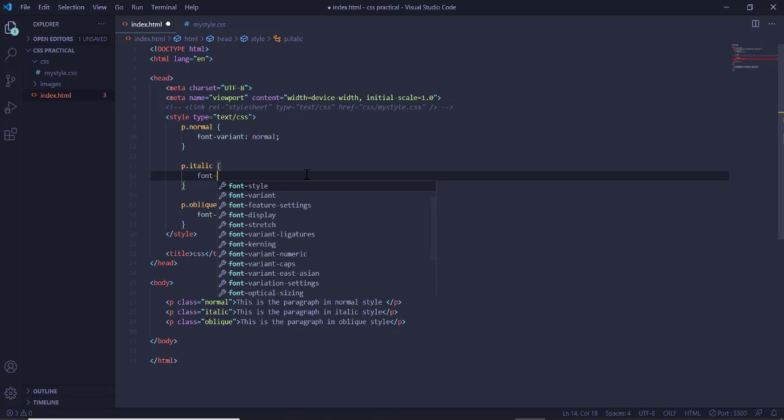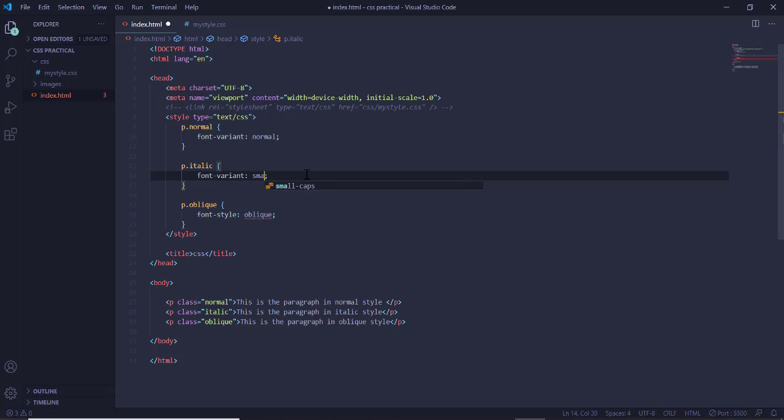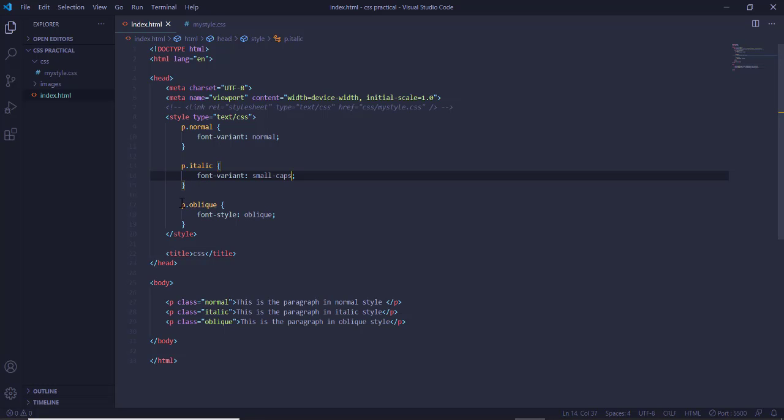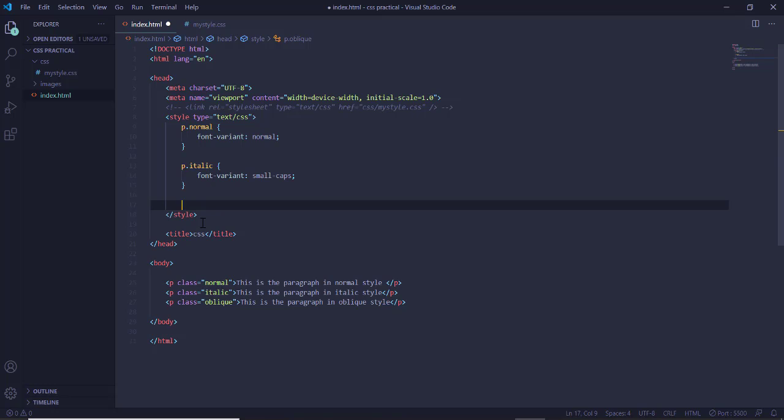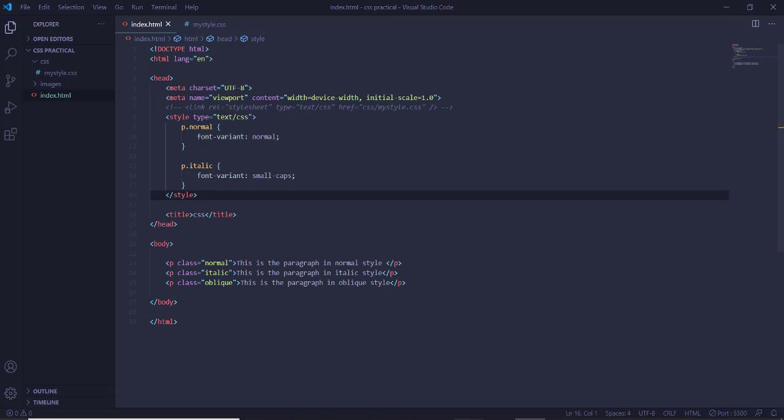Font variant: small caps. Okay, control S. Then you will see this example here. This is in the normal form. Remove this part. Here, this is in the normal font variant. Okay, this is in the small caps, so this type of text will be seen here.